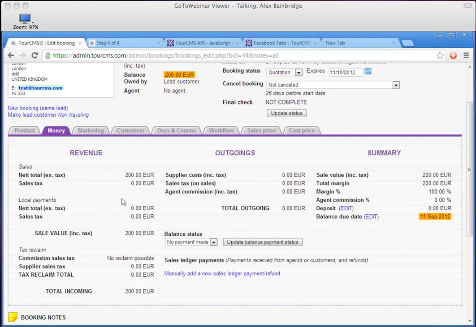We also have a cost ledger, which is probably more useful for companies who are doing tailor-made tours or who are adding custom elements to an individual booking. And if you do add your cost ledger, then TourCMS will tell you what margin you're making on the booking. So you could tell your staff never sell for less than 25% markup, for example.